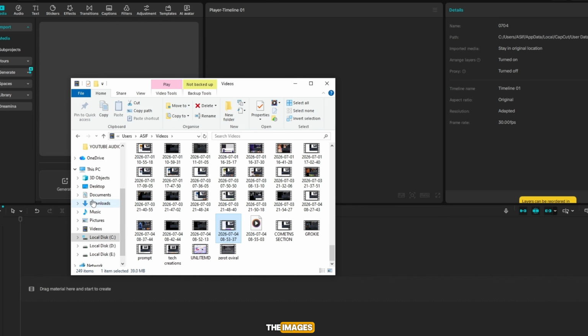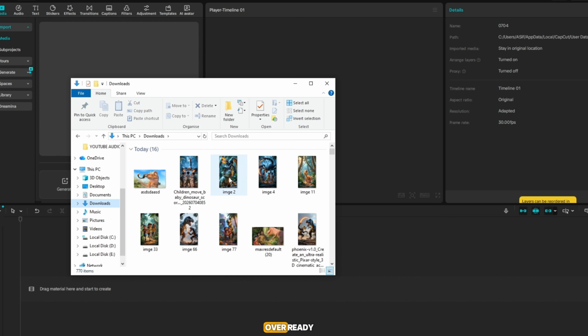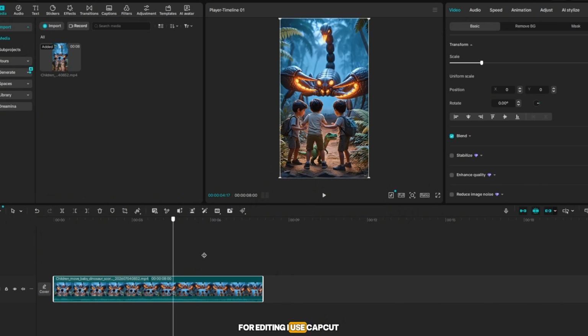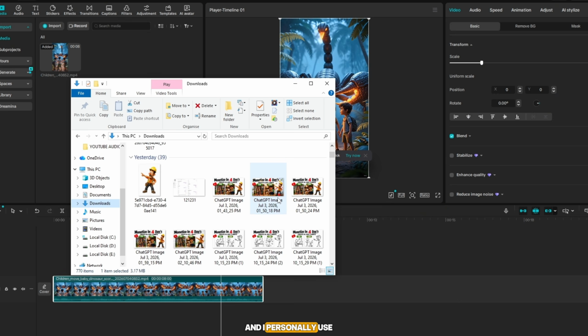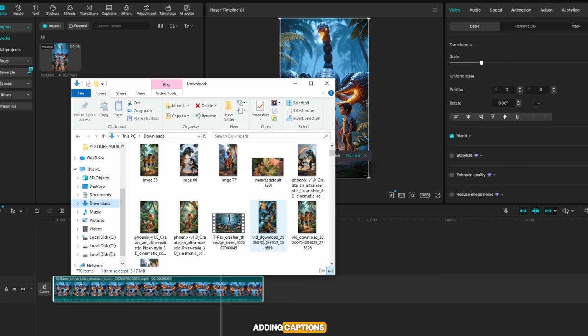Now that we have the images, videos, and AI voiceover ready, it's time to edit everything together. For editing, I use CapCut. It's an amazing video editing tool, and I personally use it for editing, adding captions, and creating professional-looking videos.